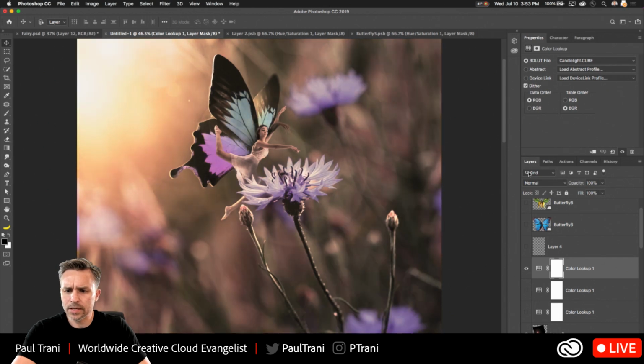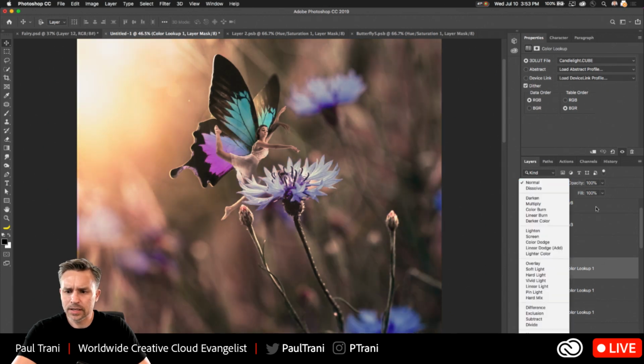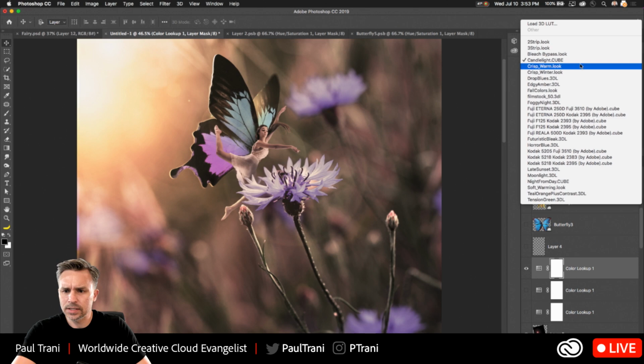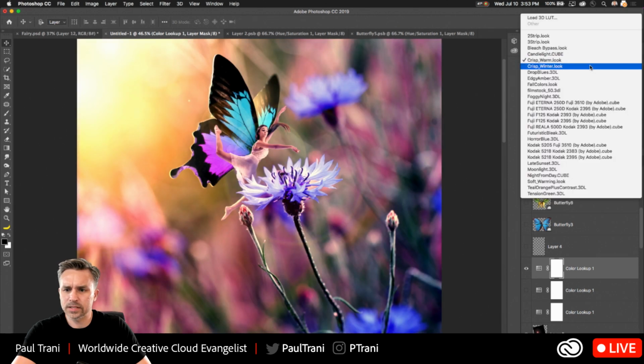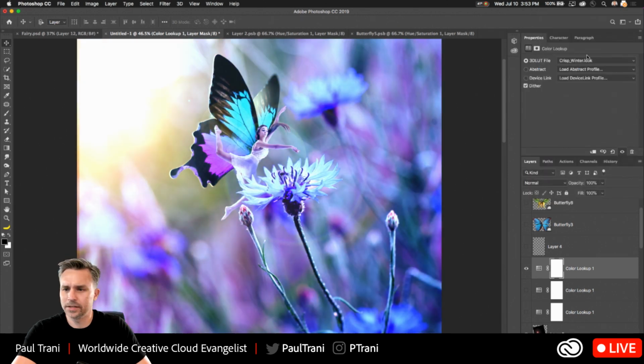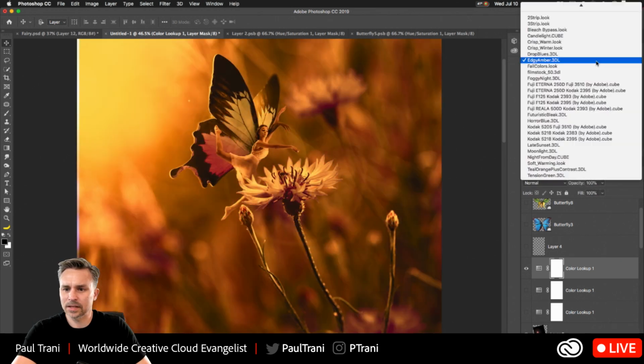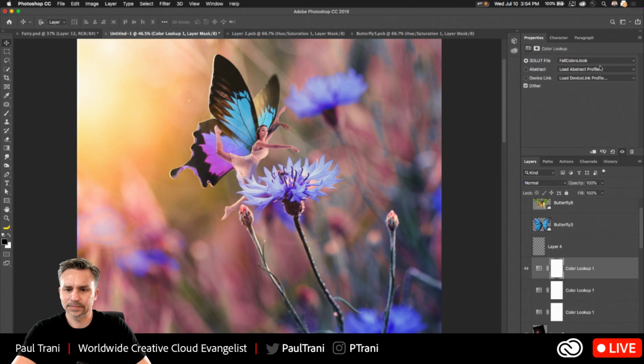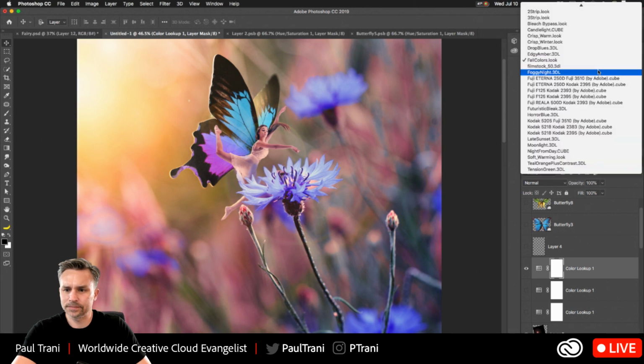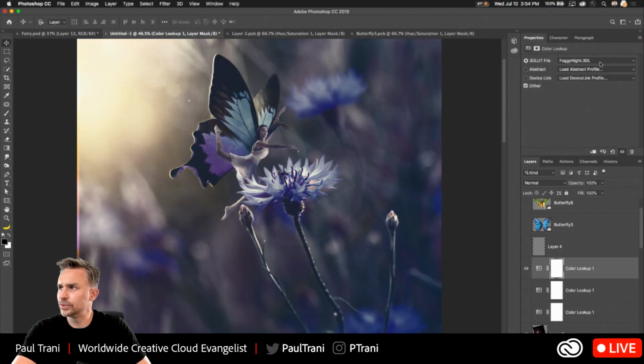And now I'm probably going to spend the rest of the time going through all these different blend modes and things, color lookup tables. Let's try Foggy Night. Ooh, entirely different look.